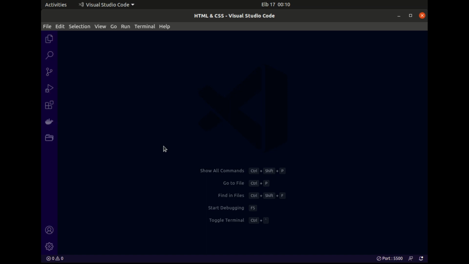Yeah, HTML for laying the structure, and CSS for styling.